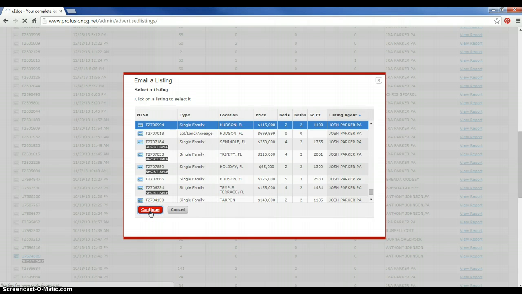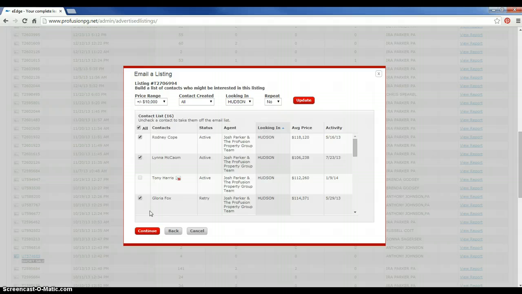So we're going to click the big red button again, and that's going to be Continue. It loads our database of eEdge contacts of buyers who are looking for homes in and around that price range. It's $115,000, so it's safe to say that somebody looking within $25,000 should be able to make that same purchase. We could change it from Hudson to all areas.